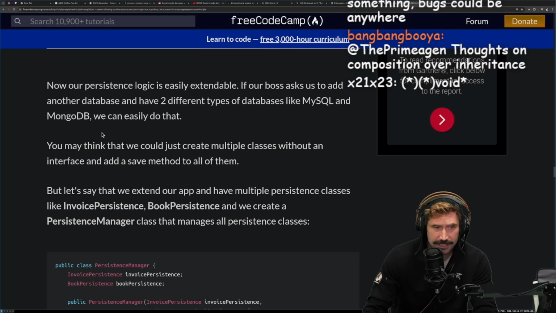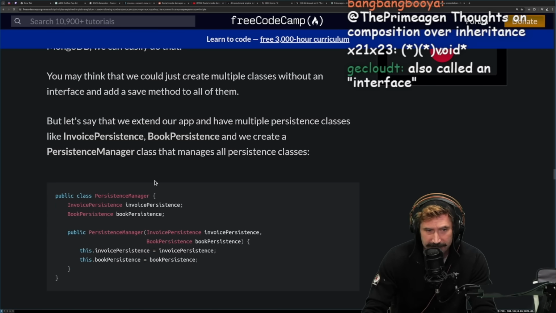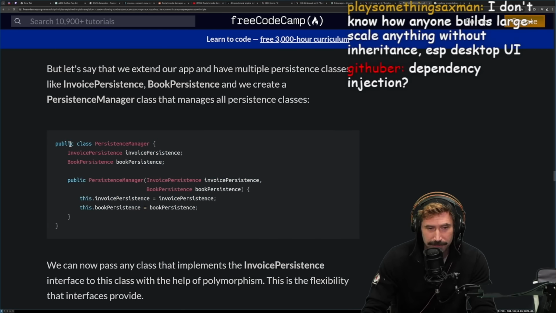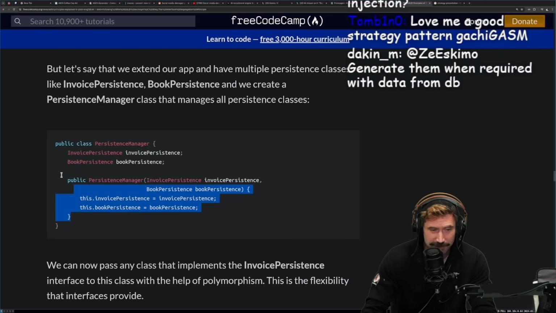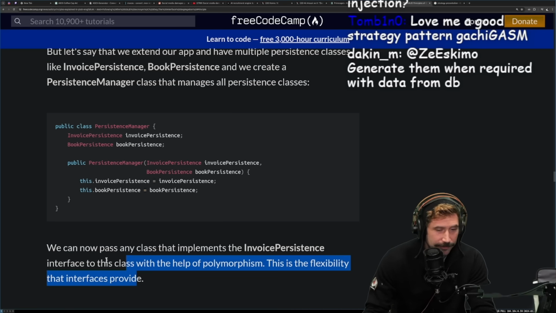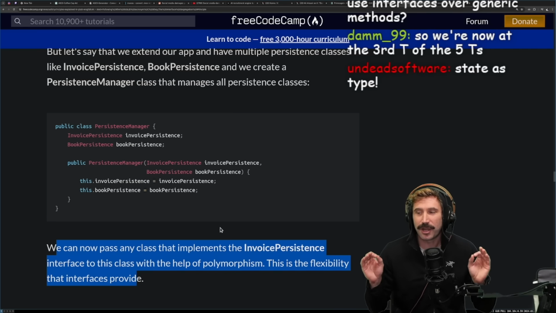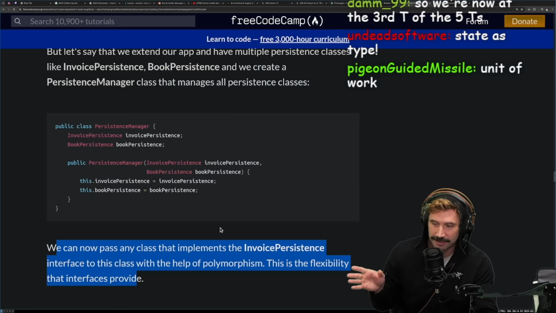And if our boss asks us to add another database, we have two different types of databases like MySQL and MongoDB, we can easily do that. True, but then you start getting into this thing, right? Persistence manager that takes in an invoice persistence and a book persistence. And now you start having these aggregations of super classes. And you have to ask yourself why. Why are you doing all this? What is the purpose of adding this many classes to do that?